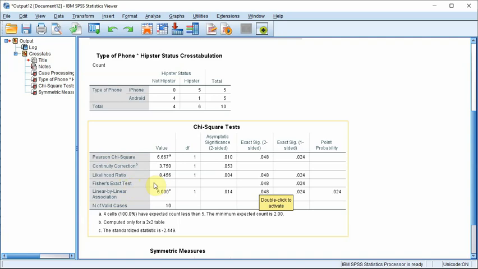As it happens, we've also got a significant result for Fisher's exact test. The p-value is 0.048, which is less than the standard alpha value of 0.05. Therefore, we are still justified in rejecting the null hypothesis that holds that the two variables are unrelated. In other words, it seems like our variables phone ownership and hipster status are dependent variables. They are related to each other. Basically, it's more likely that somebody will be a hipster if they own an iPhone rather than if they own an Android, which of course we'd all agree is true.